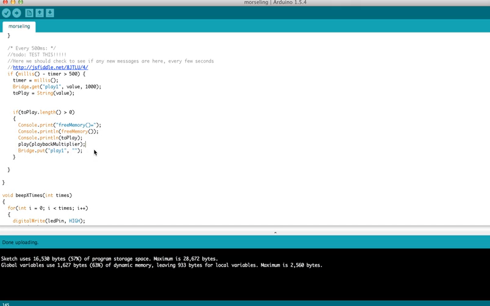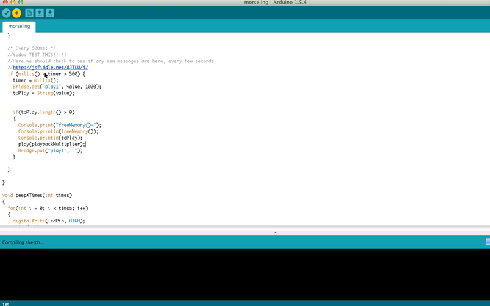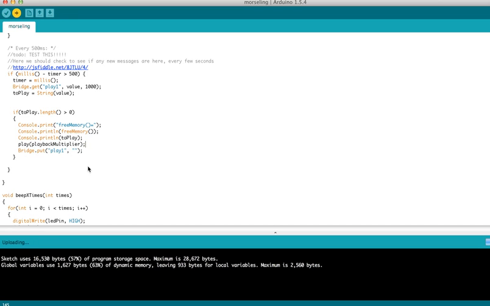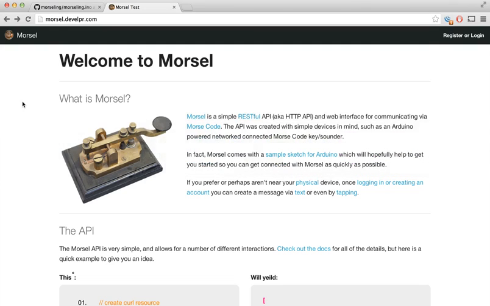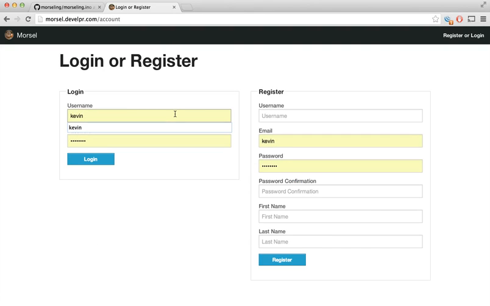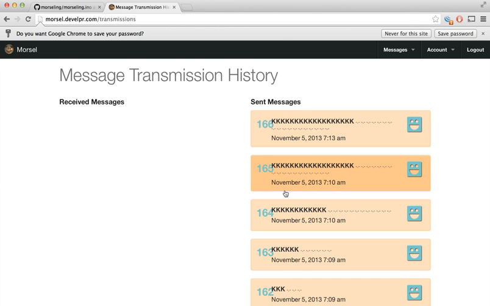Now I'm going to actually upload this, I hope, and run it. We're uploading over Wi-Fi, so unfortunately it takes an extra tiny bit of time. Meanwhile, this is the web application I built. Again, it doesn't really matter, but I'm going to log in. Okay.